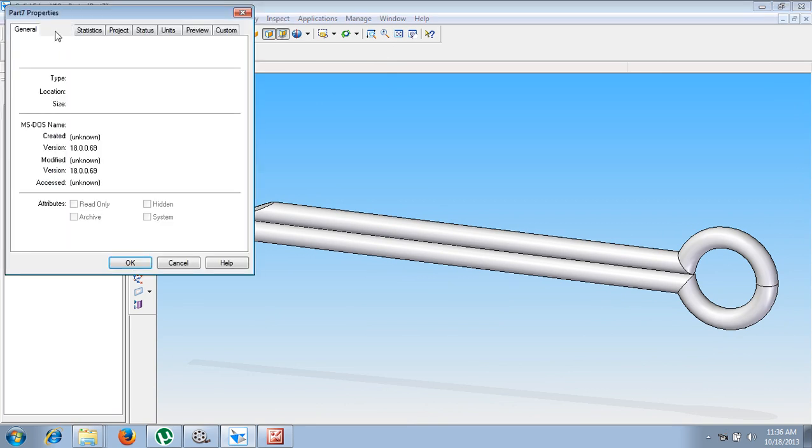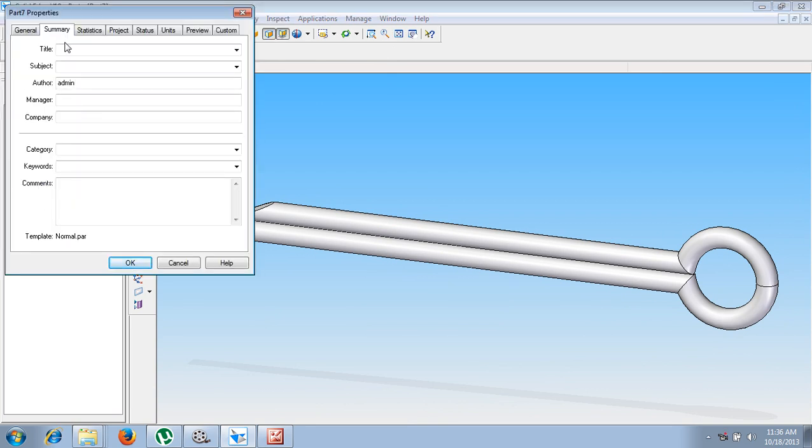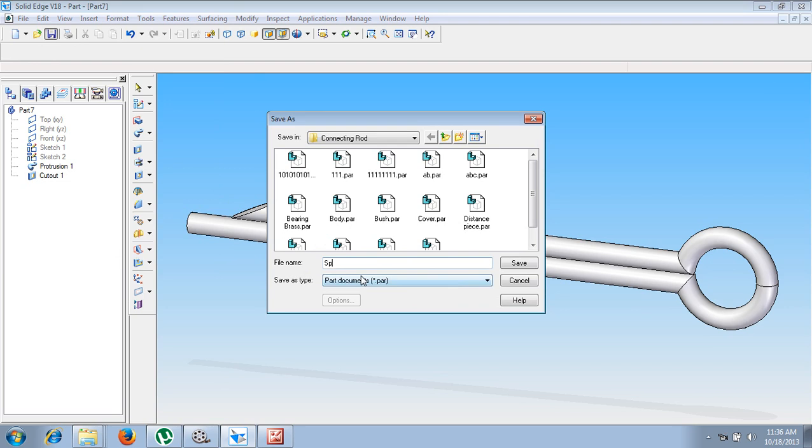Now let me go for a command called save. In the summary, type it as split pin. Then it should be saved in the same name, split pin.